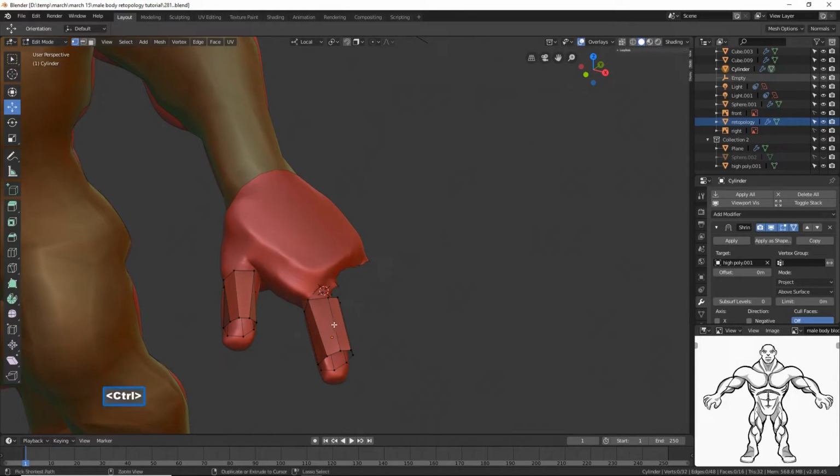I'm going to hover here, hold Control, press R, roll the mouse wheel twice, left click once, left click a second time to lock that in. Then left click to deselect, hover here, hold Control, press R, roll the mouse wheel once, then left click once, left click a second time to lock that in, then left click to deselect.